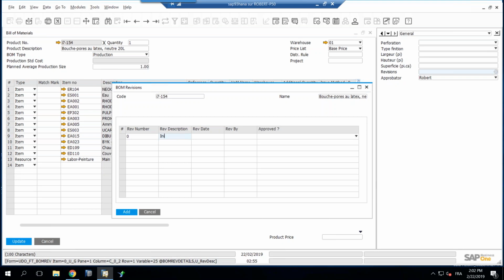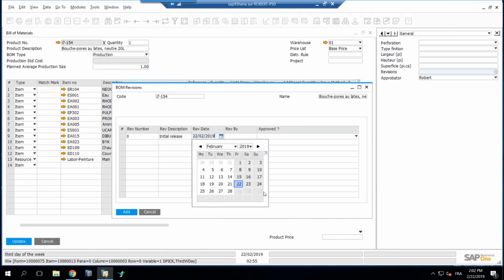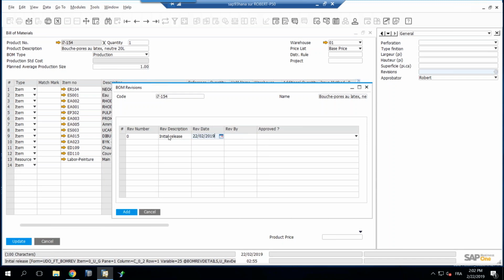Okay, so initial release date. This would be the exact same behavior as a regular SAP Business One date. If I just put the day, it's going to be the first day of the current month. And if I put any number, it's going to be the current date of the day. And if I just open the calendar, I can just select from the calendar. So it's very similar. You won't see the difference from a standard field of SAP Business One.